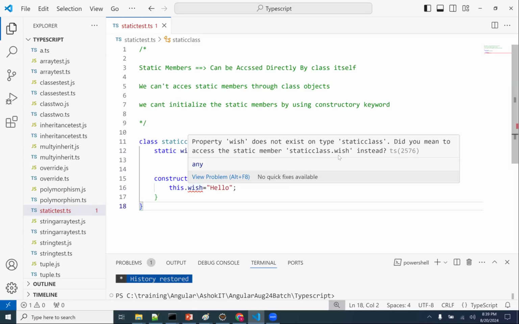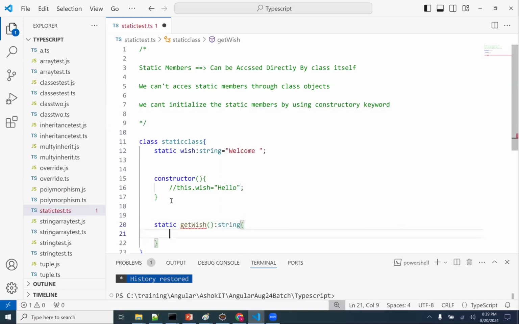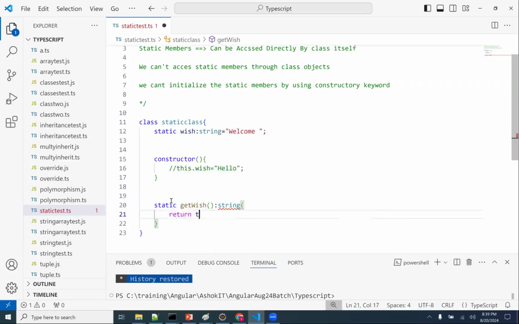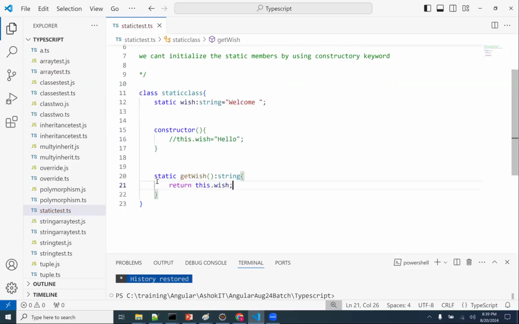Did you mean to access a static member, static class dot wish? So we cannot do that. How can I do that? I need to add a static member, get wish, which is of type string, return this dot wish. Through the static member, I can access it.